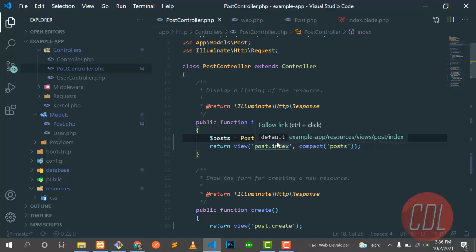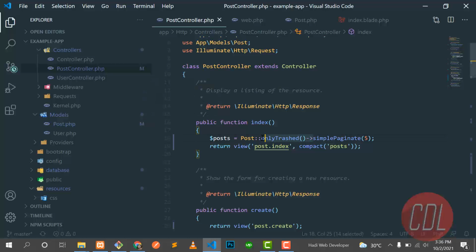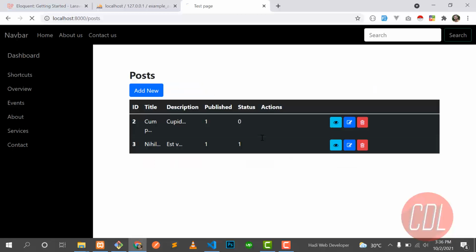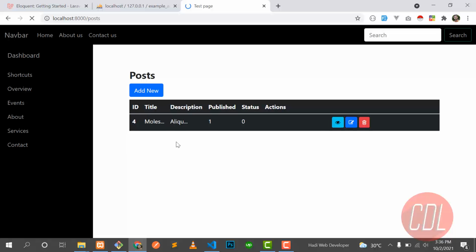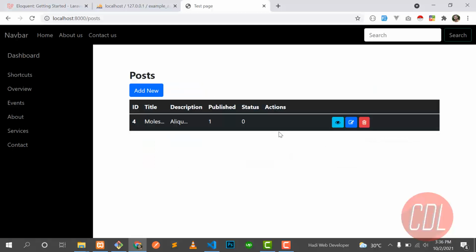That's great. If you want to get the posts that are not deleted, you can simply get them like this, give it a refresh, and it will display only 1 post. That's great. Hopefully you understood this step, and in the next video we will understand how we can undo this delete. If I want to revert them back, how can we do this?